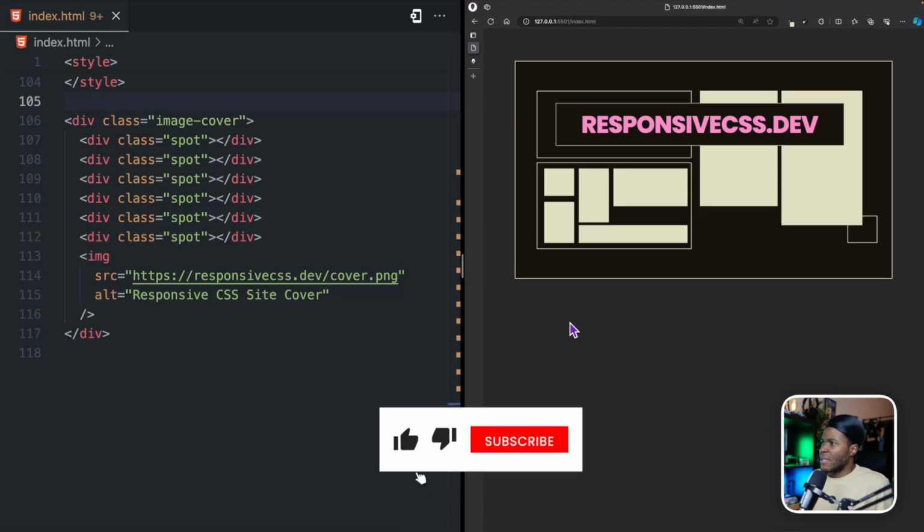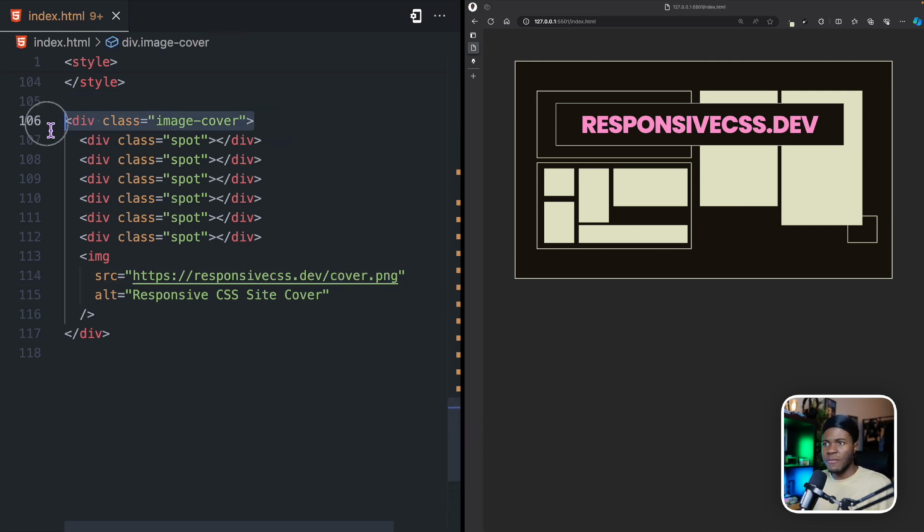Alright, so here we have this image. Currently, if I'm hovering, nothing is happening. And this is the code for it here. I have this div with a class of image cover. And I have this image here, which is pointing to my responsive CSS website.